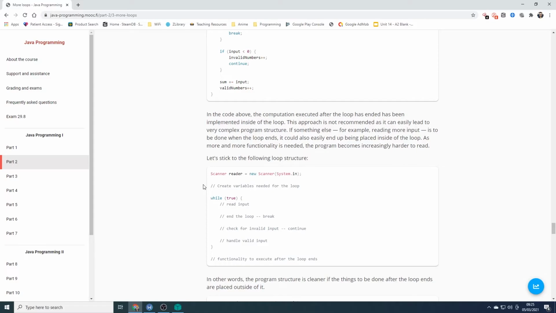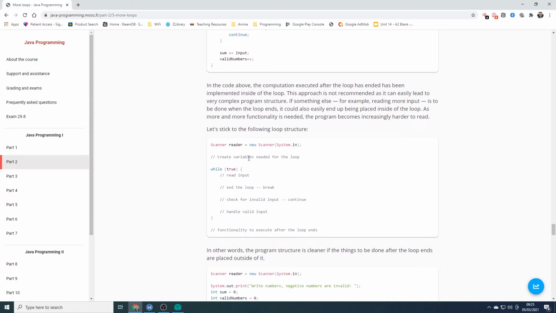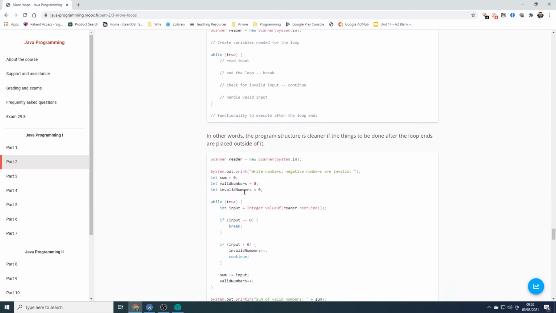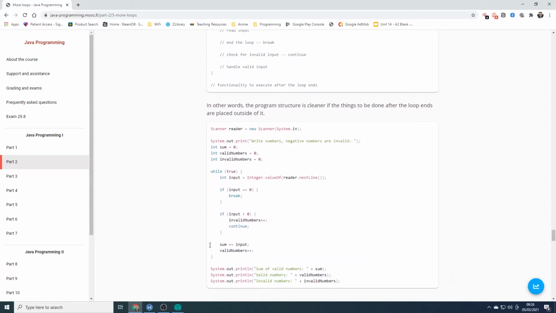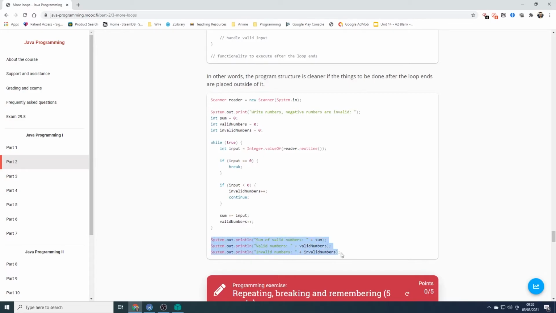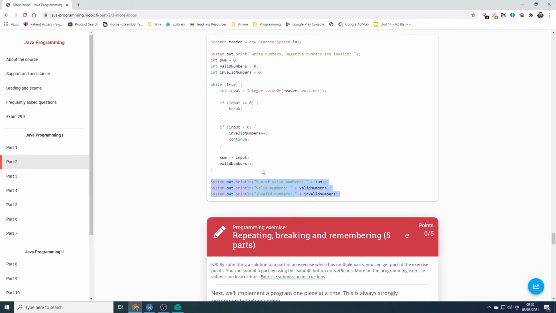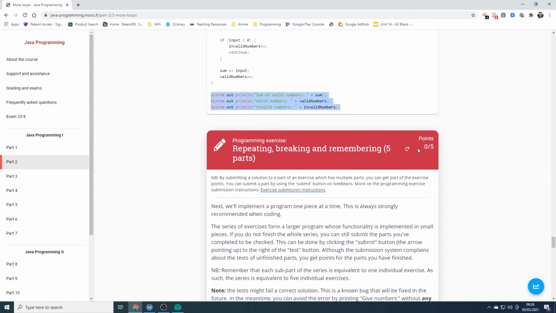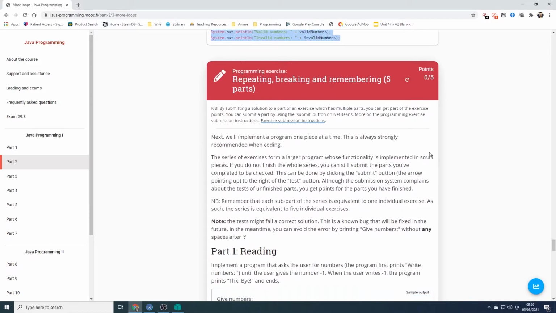Let's stick to the following loop structure. So, create variables, read input, end loop, check for valid input, handle valid input, and then functionality to execute after the loop ends. So it keeps it nice and simple and straightforward. In other words, the program structure is cleaner if the things to be done after the loop ends are placed outside of it. So it's the same code example, but they've just put the outputs at the bottom, which makes more sense because every time it runs through the loop it's going to print these out, which may not be what we need. So this one's got 5 points.